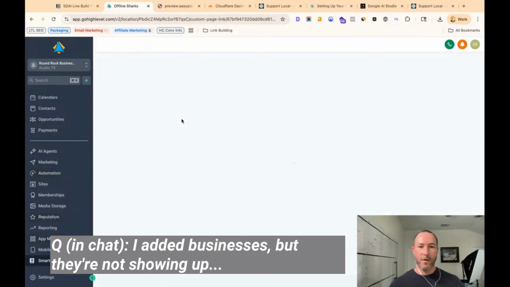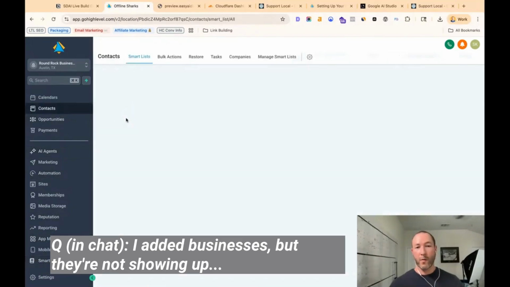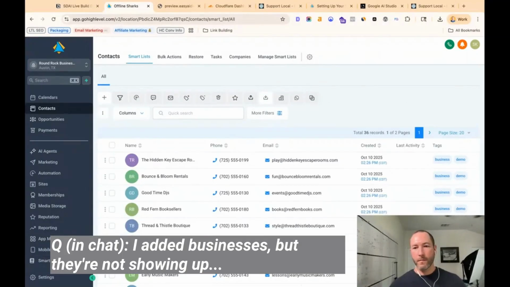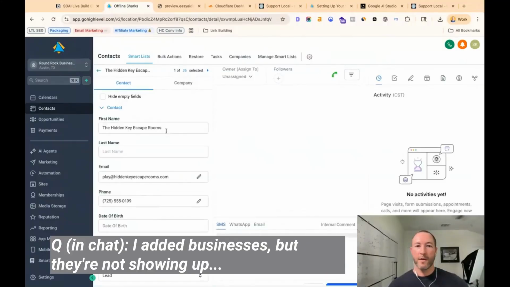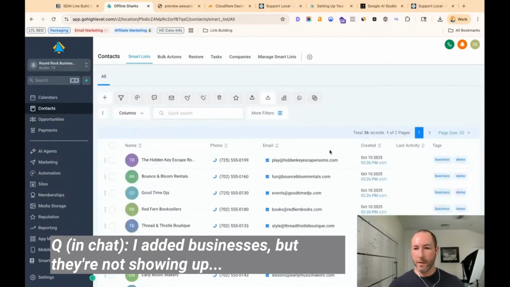So if you're in Smart Directory and you've got, actually, head into contacts. So for example, this tag of business, that's not showing up. So if I go into this individual location, actually I don't even need to go into the location.